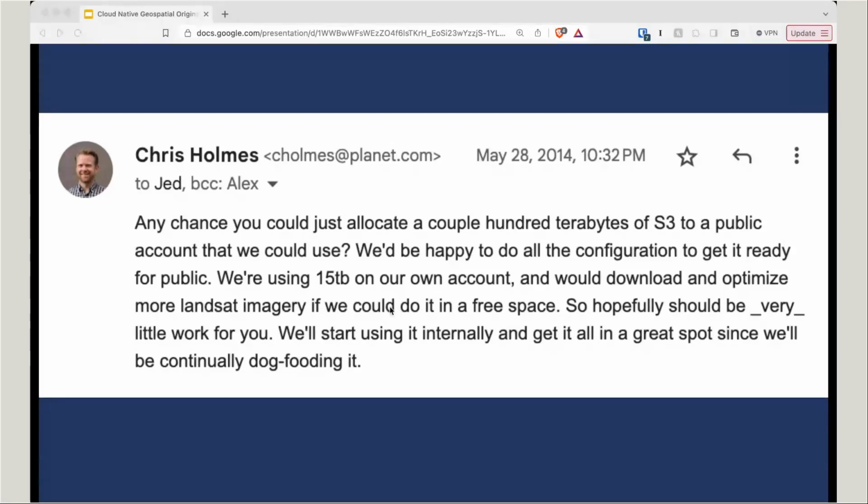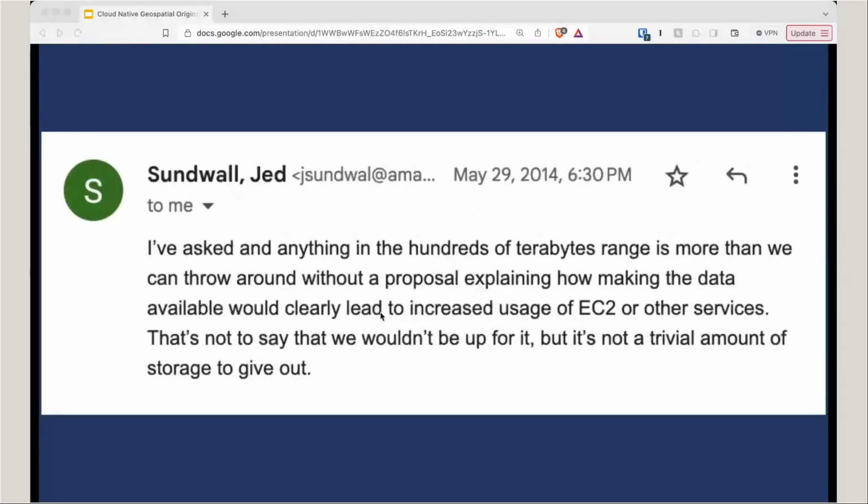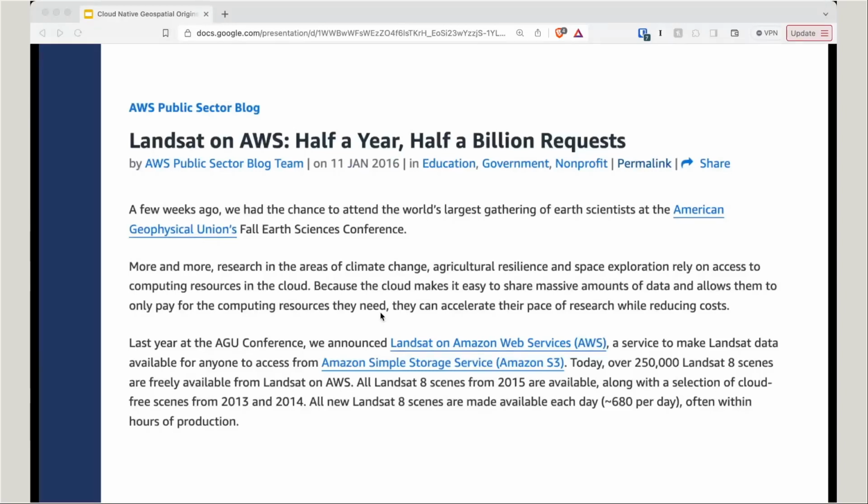And since it was pretty painful to get the data from USGS at the time, Jed wrote back that hundreds of petabytes would need this proposal. And I'm pretty sure I took that to mean, yeah, this isn't going to happen. You know, it's this big org. Amazon certainly has a reputation of being very tight on costs, but he came through. They committed to hosting all of the Landsat 8 archive and keep adding all the new images that come in.